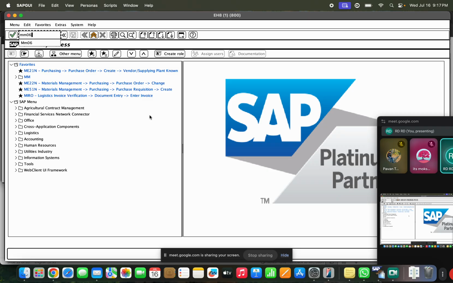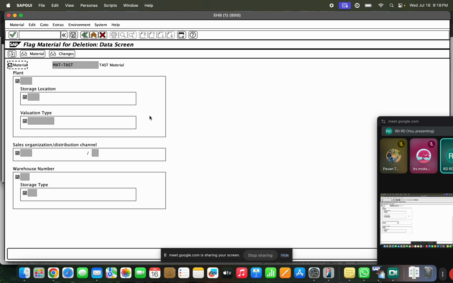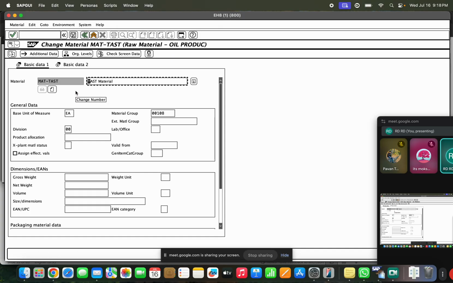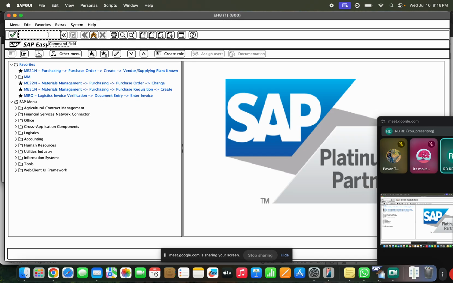Okay. If you want to undelete this one, that means you want to continue using that, you go to MM06 again, enter, and remove this checkbox and update. So what will happen now? Again, it is not updated as a flag for deletion. It is now free. So there is no message here. Okay, so you can use it freely. You can use this product. Okay, so this is the way you can do the flag for deletion.